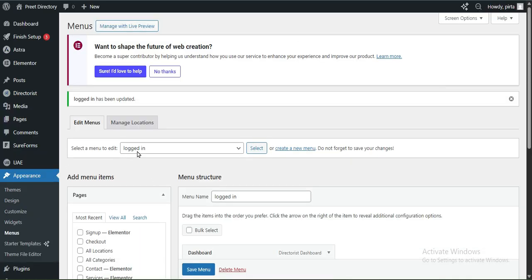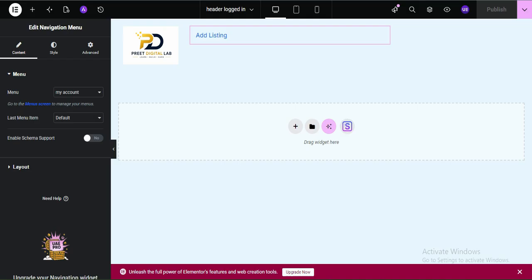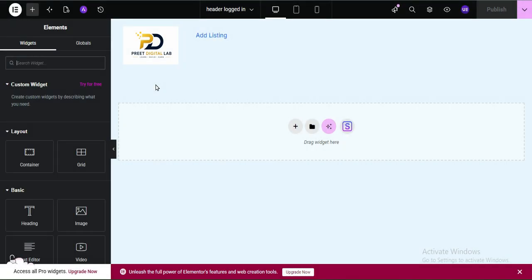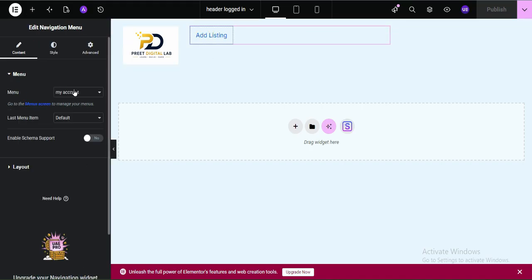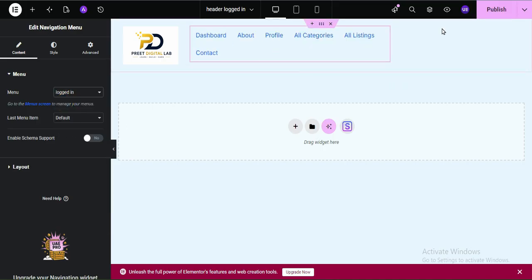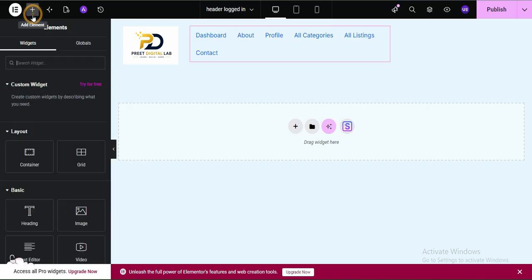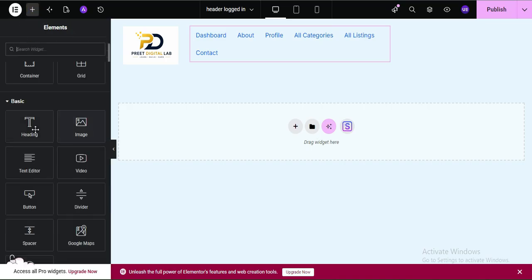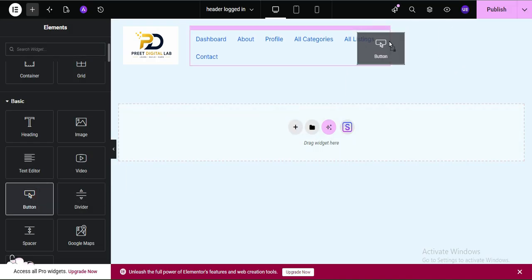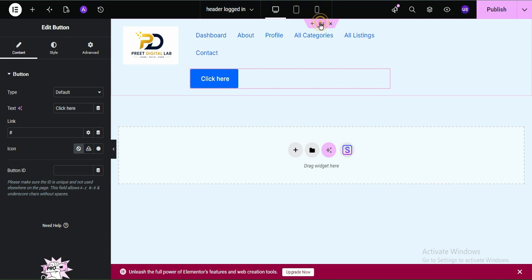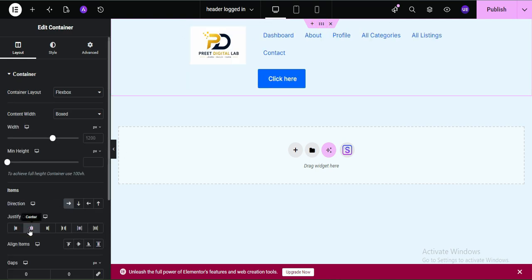Now we have to remember our menu name is logged in. So let's refresh once where we are building our header. To refresh, you can open it in a new tab when you create your menu. Click on the menu in the middle, and we are going to select our logged in menu here for the people who are already logged in. Now we are going to add one button: add element, and drag the button. We are going to add the button here. So let me click in the middle.